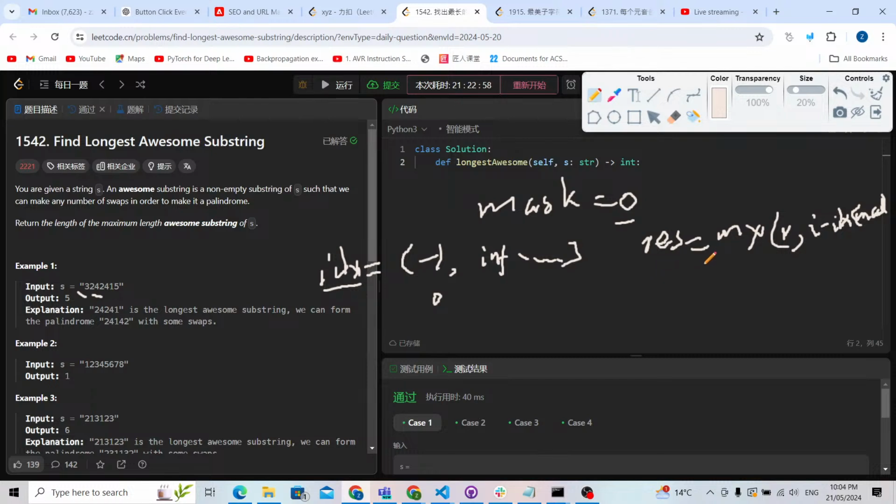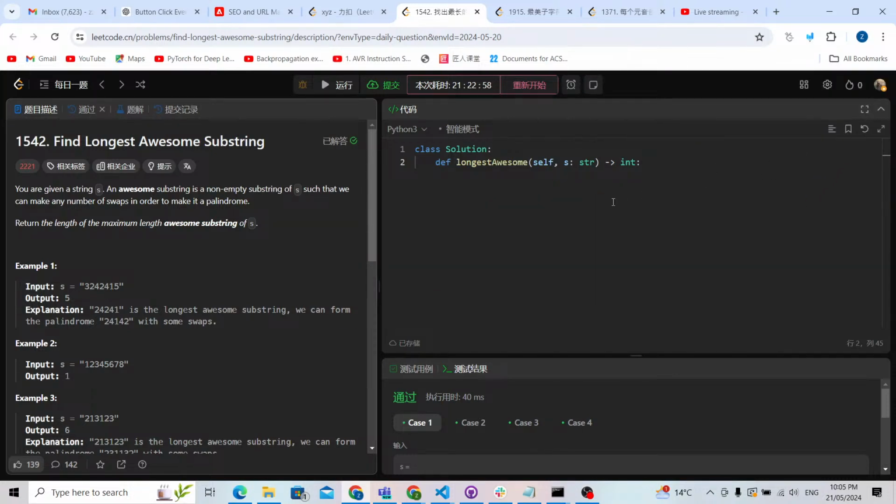Basically it's going to be like this. It's going to be the maximum of my result with i minus the index with mask. So this is basically a two-sum operation. Now let's get back to the coding.